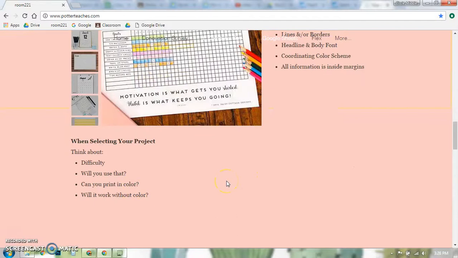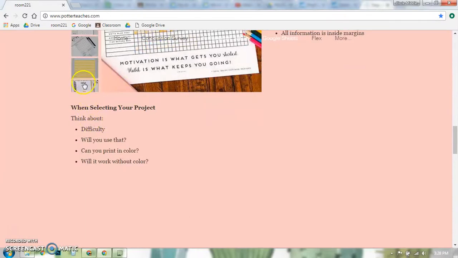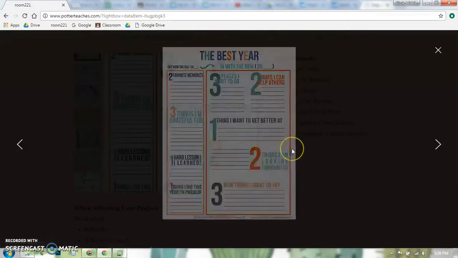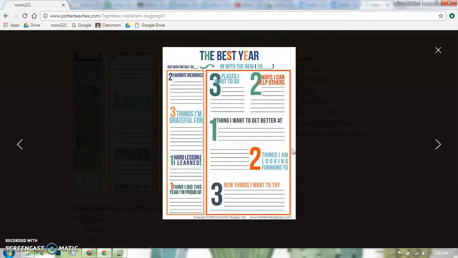When you are selecting your project, you want to think about a few things. One of them would be difficulty. You might like something like this one right here. It has a bunch of different goals. The best year, 3 places I want to go, two ways I can help others. But is that something that you really want to try to do over the next week? Some of you, sure, you should try it, but will you have time to actually finish it? So that is what I want you to think about as you are looking for your calendars.